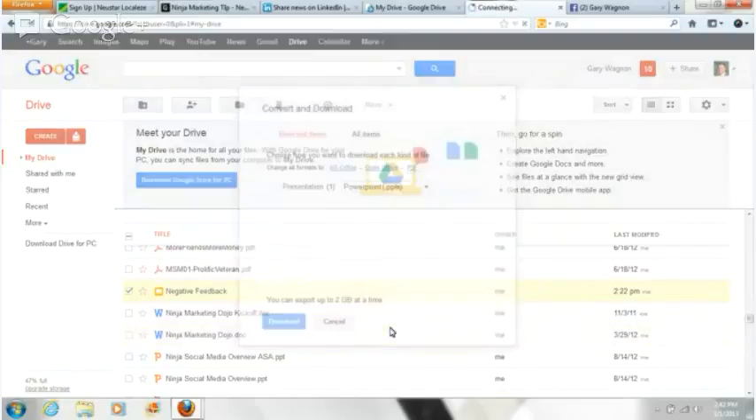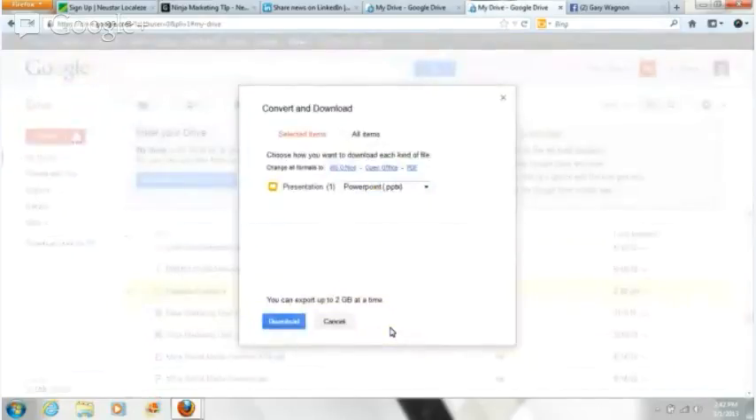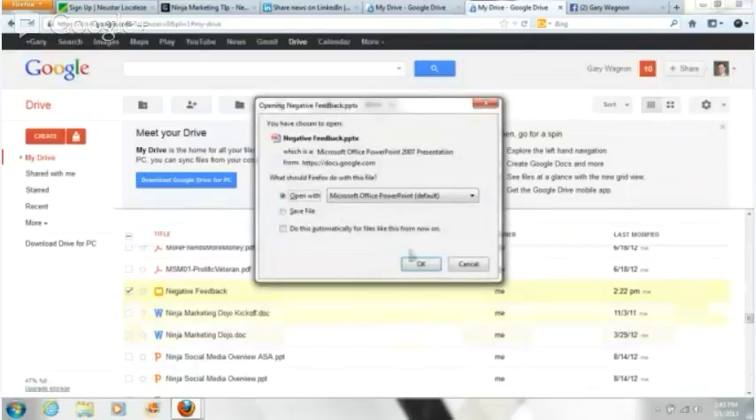Because I want to load this onto a different program. I can share it, that's fine, but what I really want to do is put this in SlideShare so that it shows up on my LinkedIn page. People can subscribe to my SlideShare, and I can embed it in other presentations or other pages I'm on. So I'm going to download this as a PowerPoint. I just pick it and say save the file.